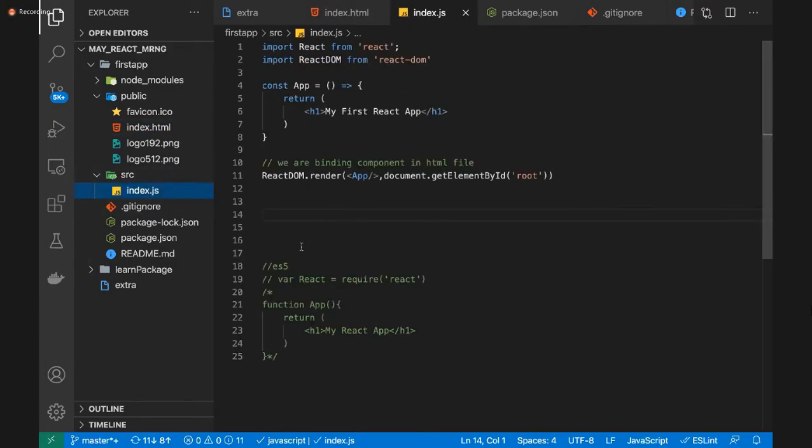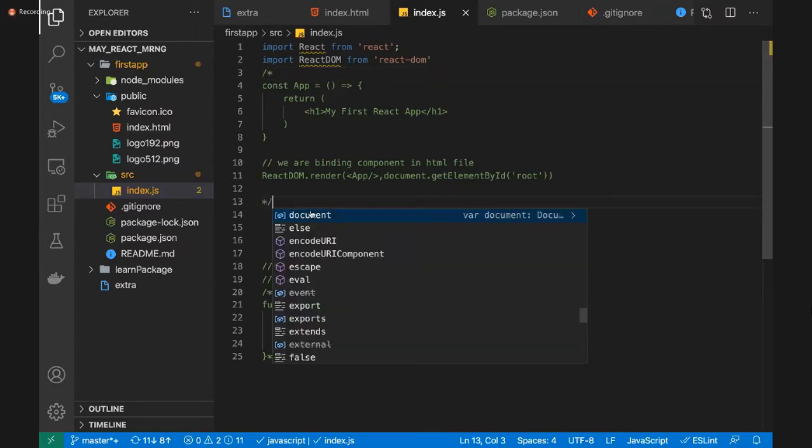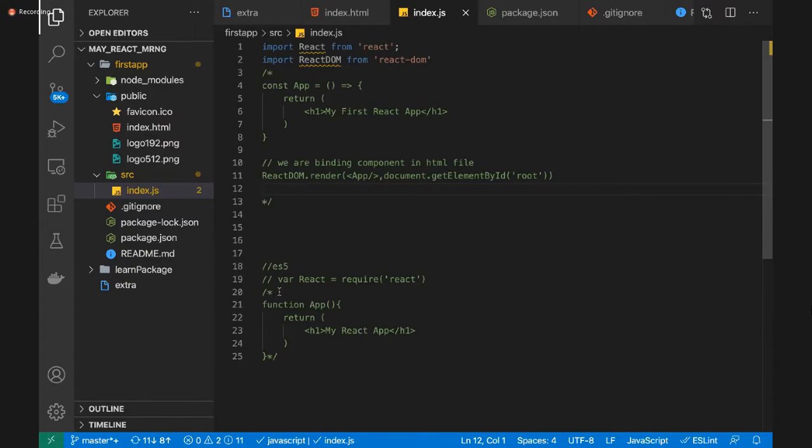Now, if I show you by using this old syntax also, let's comment this part and let's open this part and then render.